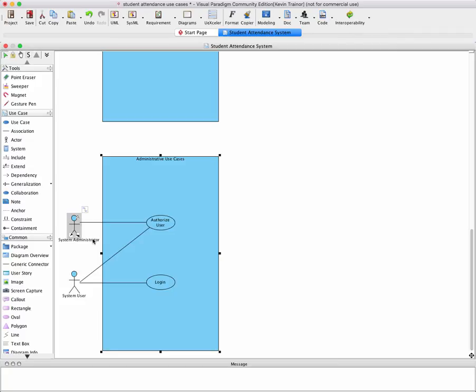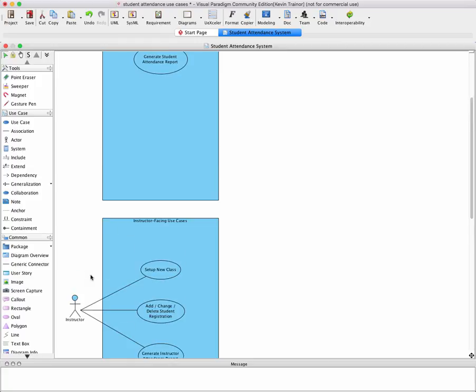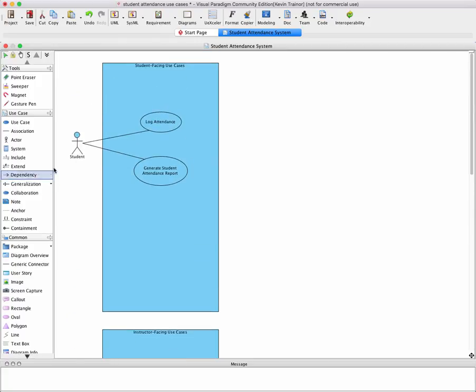Okay? Whereas a typical student, they of course are going to have to log in after they're authorized, so they're going to play the role of system user, but then they're also going to play the role of student. And when they're authorized, their authorization is going to be able to play the role of student. So when they're logged in, what are they going to see in the user interface? Well, they're going to see that they can do log attendance, or they can do generate student attendance report.